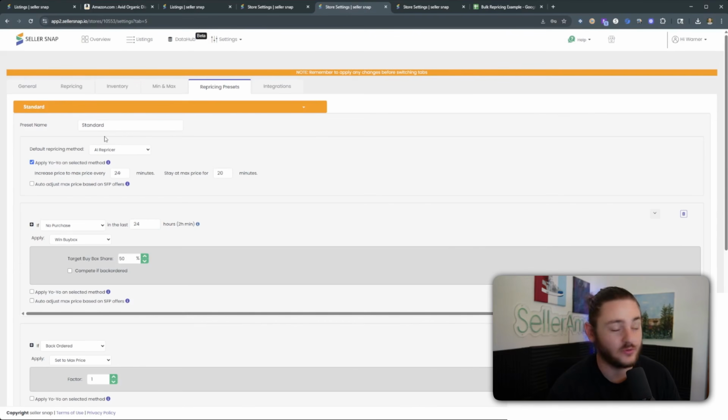So let me just quickly walk you through the standard rule. I use this for the vast majority of my products. I also have a separate rule that I'll switch it to if I've been stuck with the product for a while and it's just not selling very well for me. I'll show you how that works, but this is a relatively simple repricing rule that's been treating my profit pretty well. And what I've noticed about using SellerSnap in particular is it just tends to drag prices up a lot more than other repricers I've tested out.